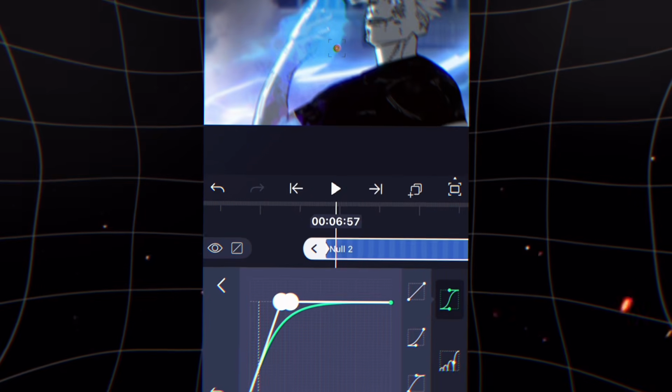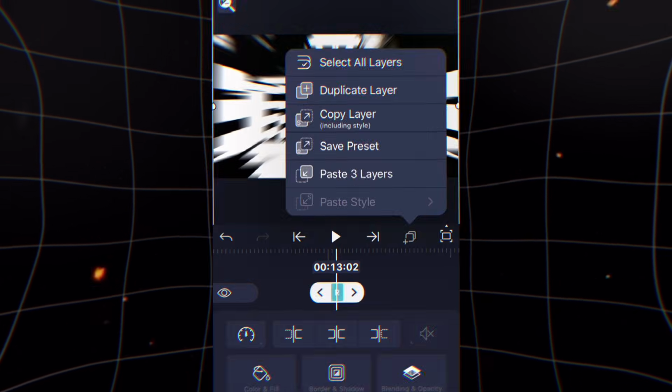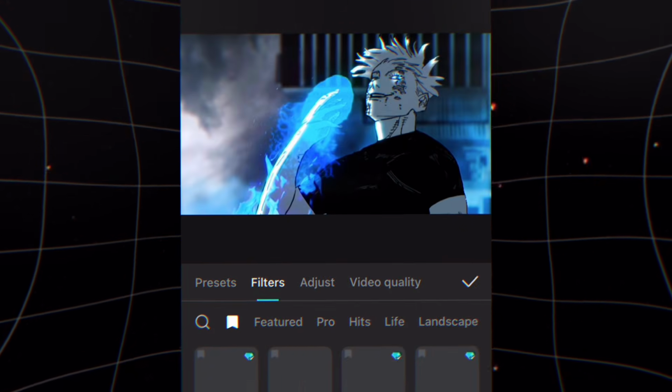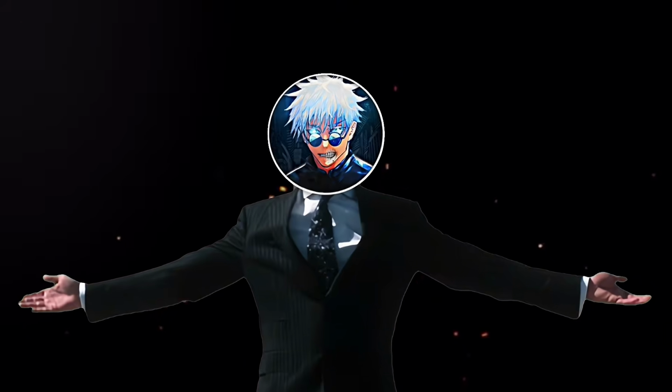Then after that, I brought everything into Alight Motion for those intense shakes and subtle camera moves, just to really bring the building crashes to life. And for the last touch, I went back into CapCut for color correction, adding different filters to lock in the vibe. That's where the whole project finally came to an end.